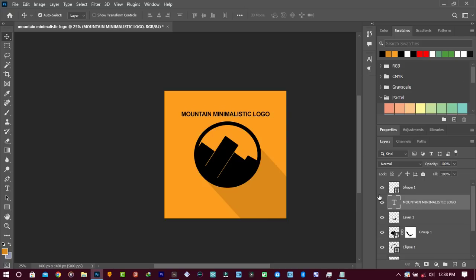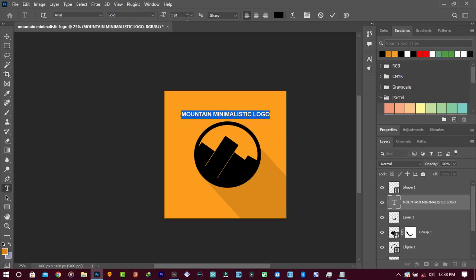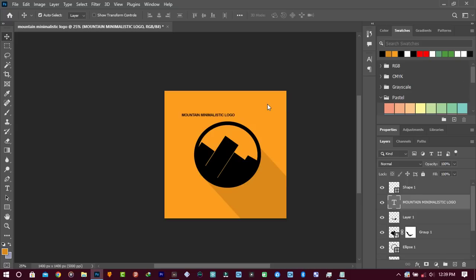I want us to reduce the fonts. Okay, let's try somewhere around 0.5. Sorry, let's try 0.8 or 0.6. Okay, now there you have it. This is our minimalistic logo.